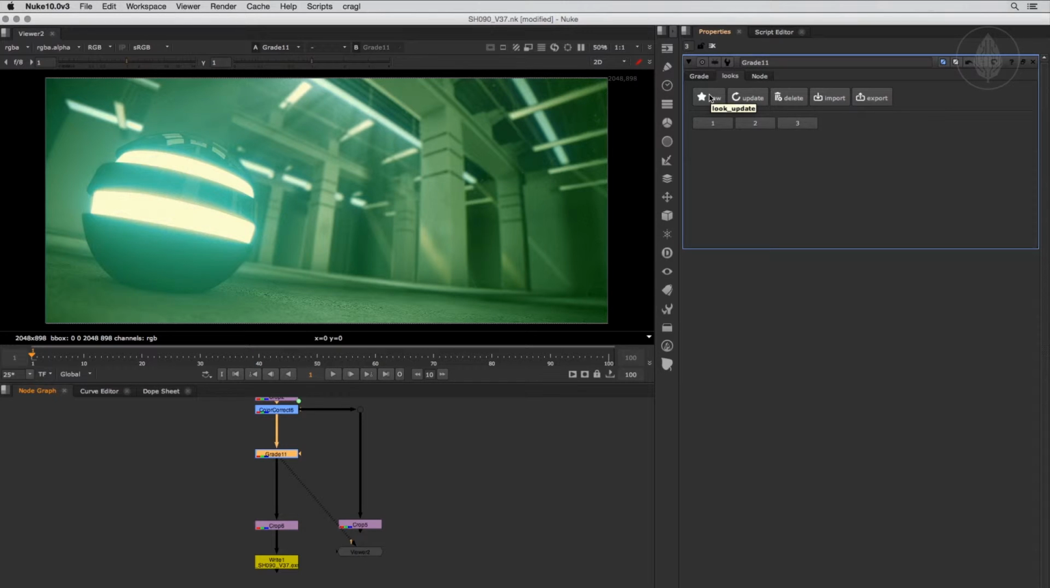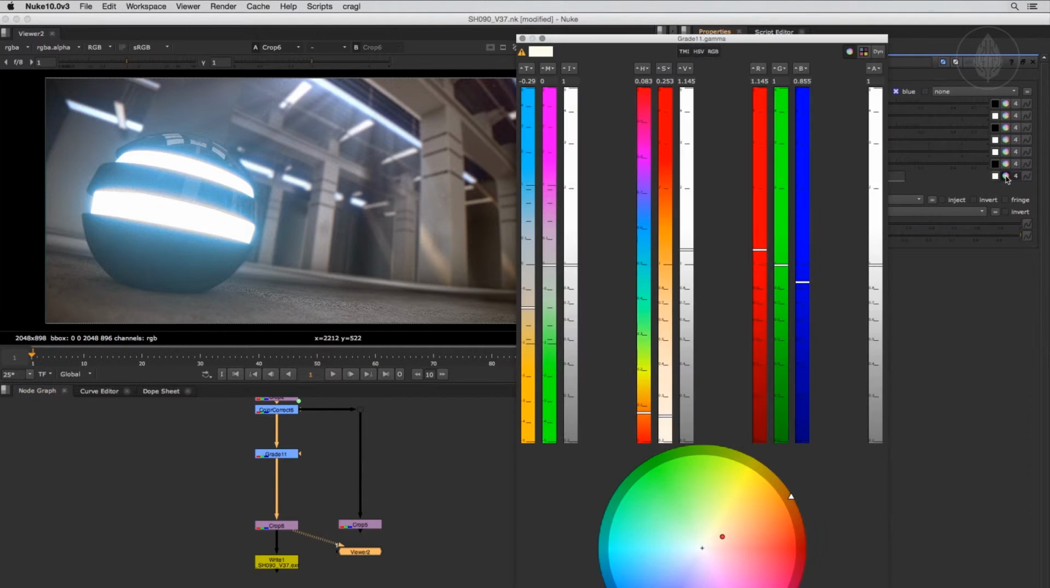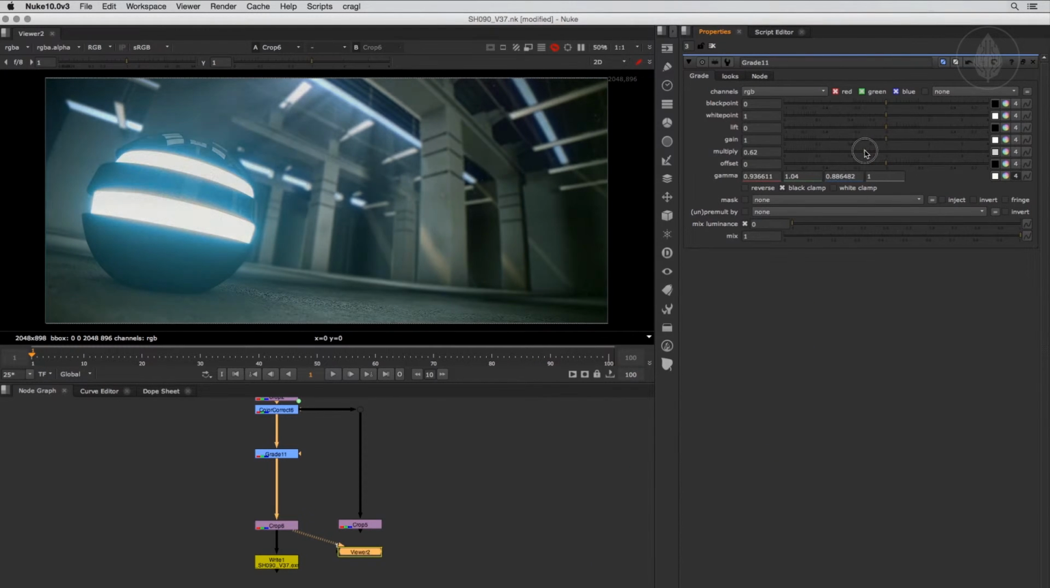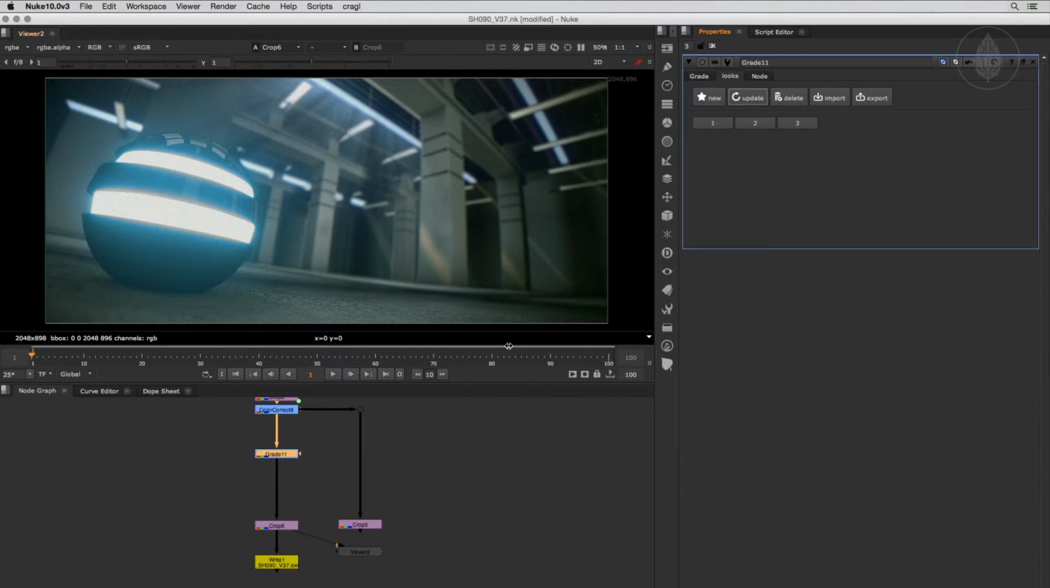Let's say we need to update the first look. So let's click the first Look button. The node changes to look number 1. Let's do our changes. And click the Update button. And let's update look number 1, so let's choose Look 1 from the drop-down. To delete a look from the drop-down, click the Delete button, and choose the look to delete from the drop-down.